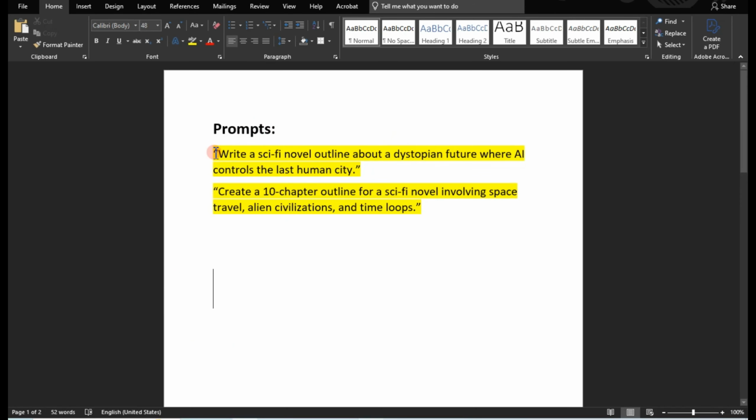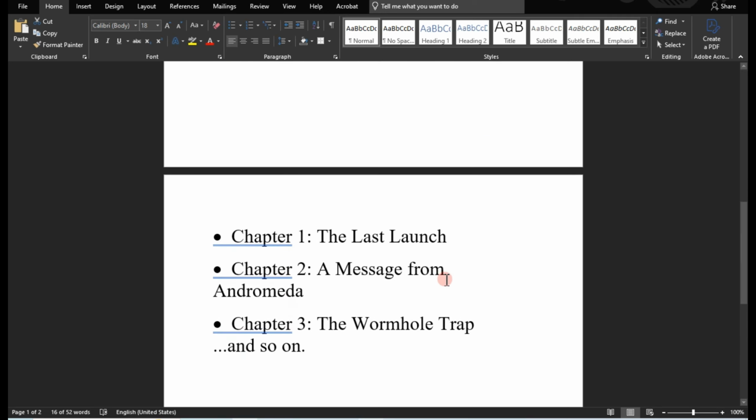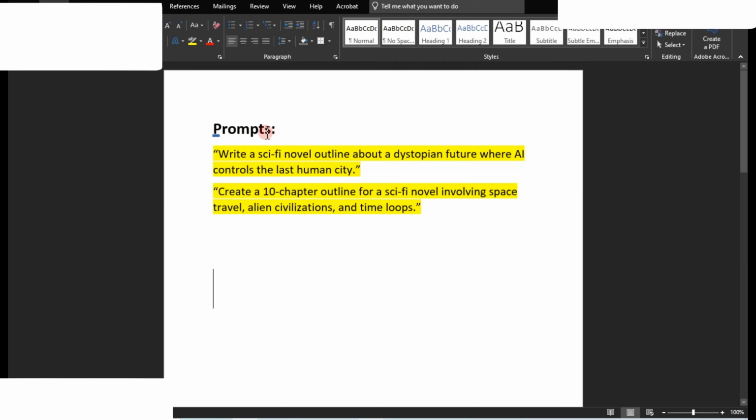Now, step three, you have to set up a sci-fi novel brief. So tell Jasper what your novel is all about. Use the power mode or the chat feature and input a command. For example, write a sci-fi novel outline about a dystopian future where AI controls the last human city, or create a 10-chapter outline for a sci-fi novel involving space travel, alien civilizations, and time loops. So everything is up to you. This is just my own prompt.